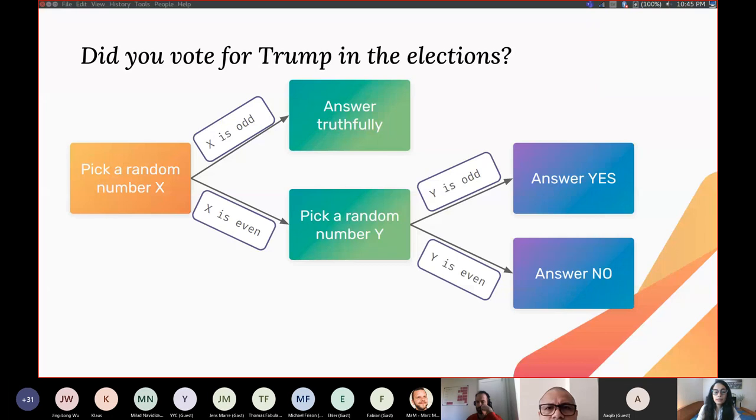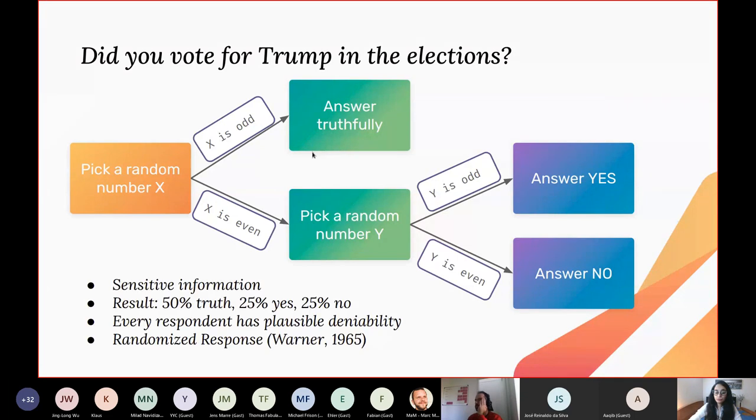So what this simple mechanism gives to the people participating in the survey is the power of deniability. In the case that they answered yes in the survey, nobody can tell whether you actually voted for Trump or whether this simple game made you say yes in the survey. So this method, which is pretty old, is known as randomized response or plausible deniability.